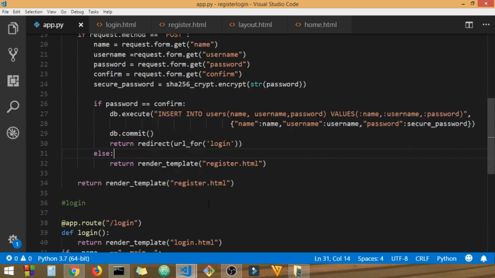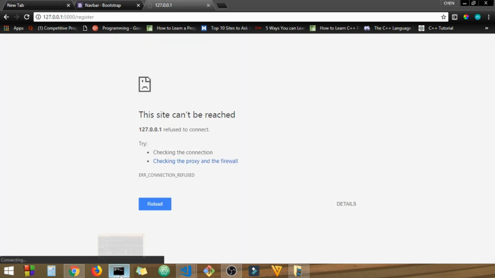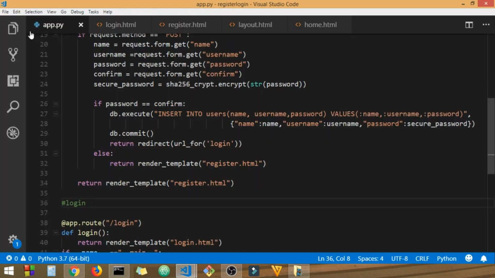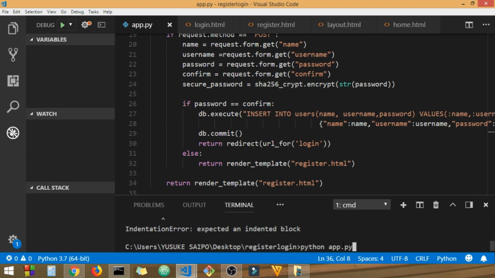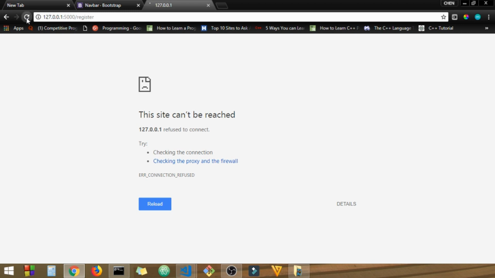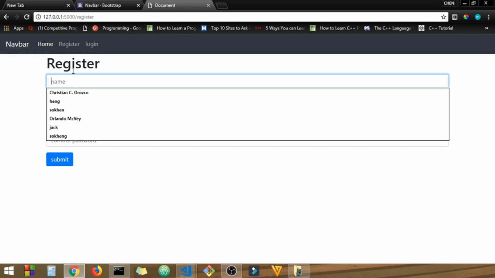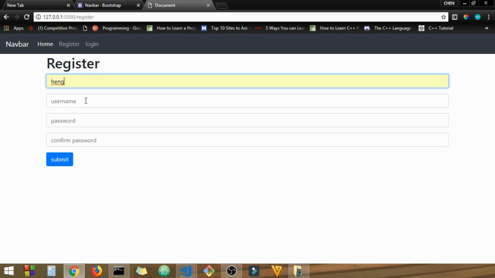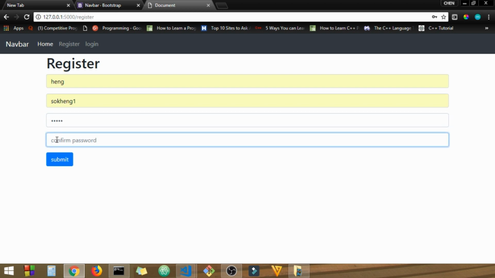Okay, alright, let's see how this works. Let's refresh it. Well, the server is not running. Alright, let's go to the terminal, and then we run the app.py. Alright, everything is running. Then we refresh the page, register, login, that's fine. Alright, this name and the username and the password 12345 123.